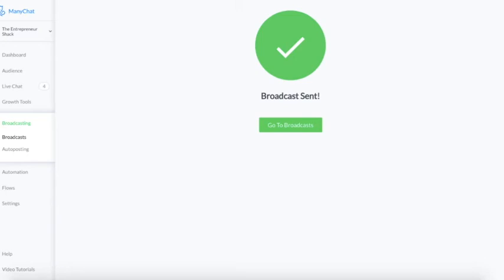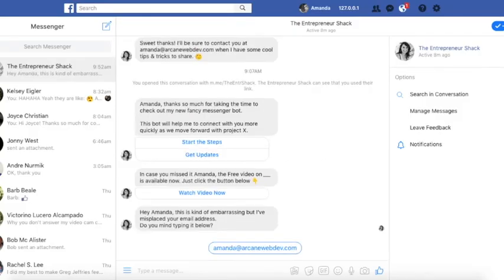And it's sent. So now I'm going to go to my Facebook, and here we go. Hey Amanda, this is kind of embarrassing, but I've misplaced your email address. Do you mind typing it below? So I can optionally type it in here, or what ManyChat does is they somehow grab the email from the person's Facebook profile, and they can simply click that to send it straight back to you.